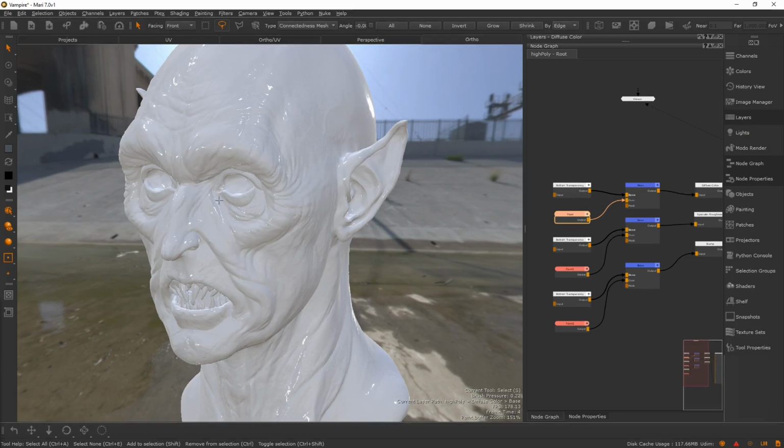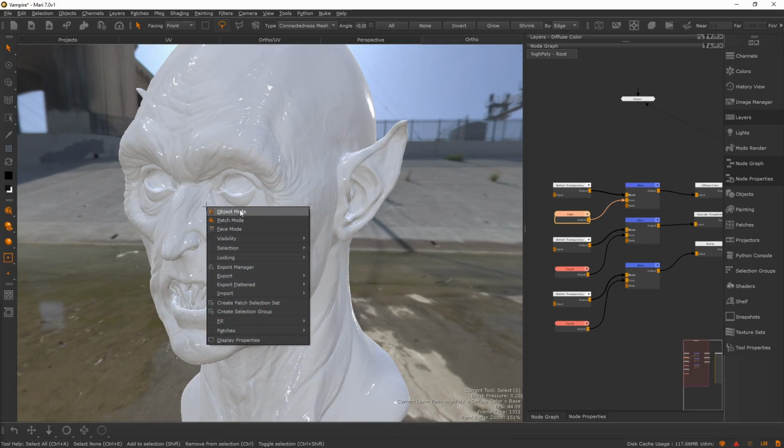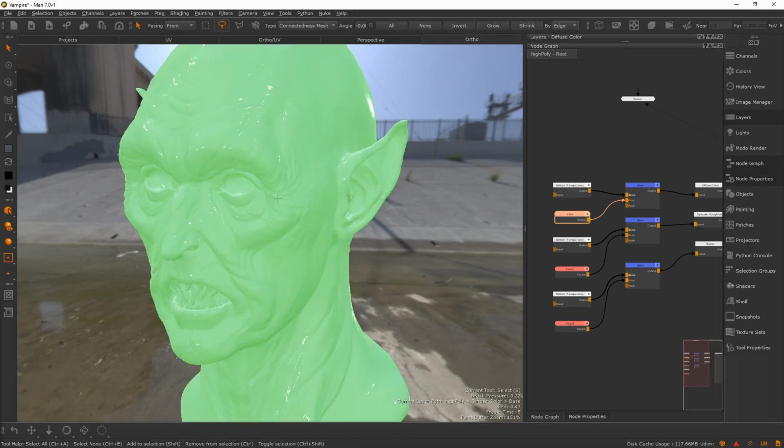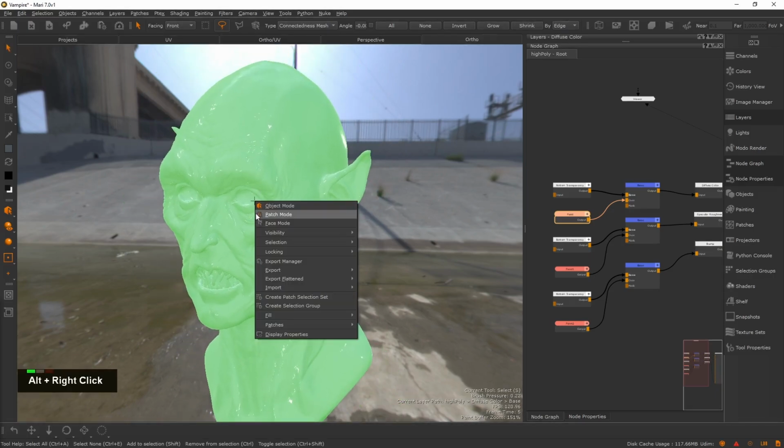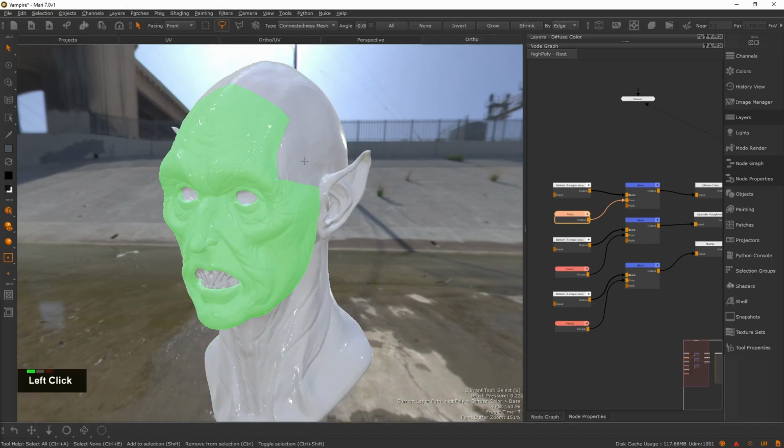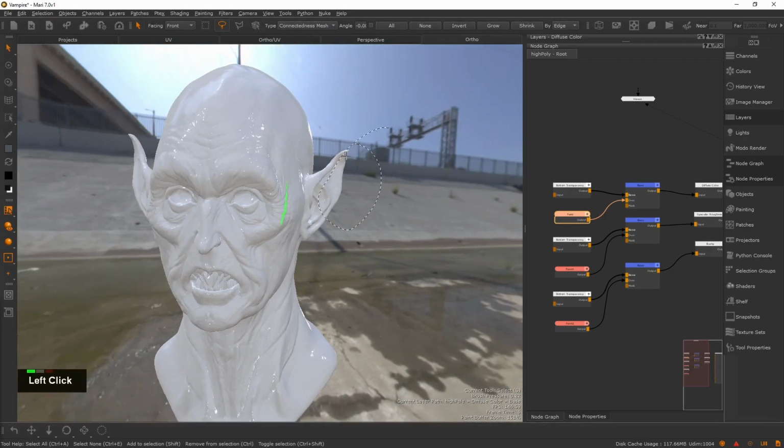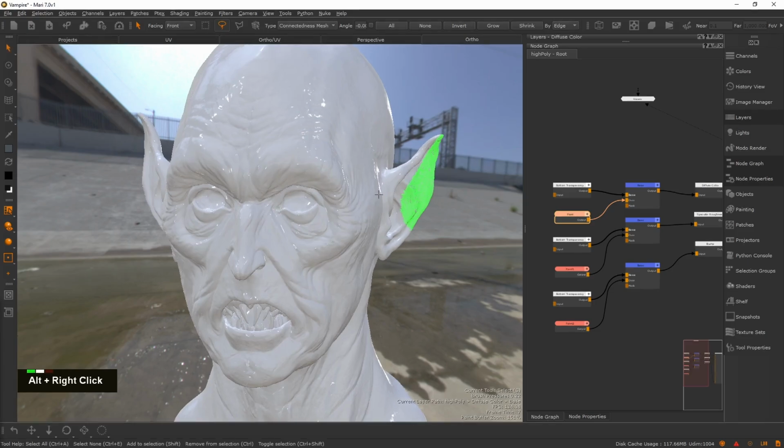The most common way you're going to be using the selection tools is by right-clicking, and you see the top three options here. We have object mode, which selects the whole object. Then we have the patch tool, which selects the different UDIMs, and then we have the face select mode that allows you to select different faces, like specific faces.